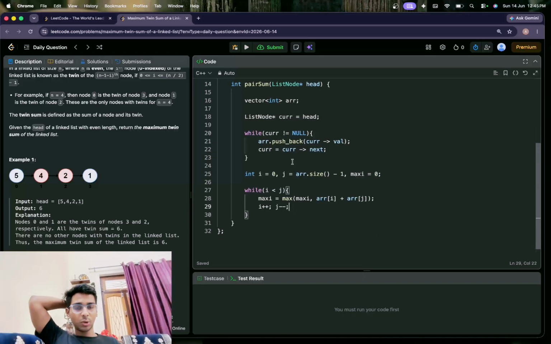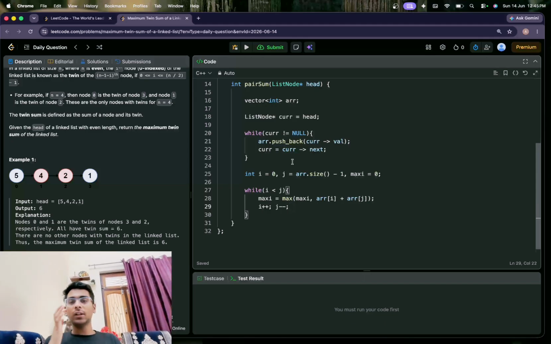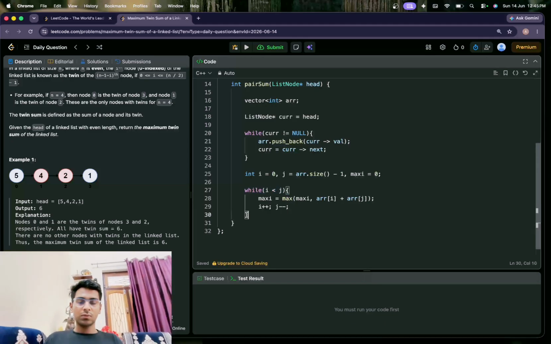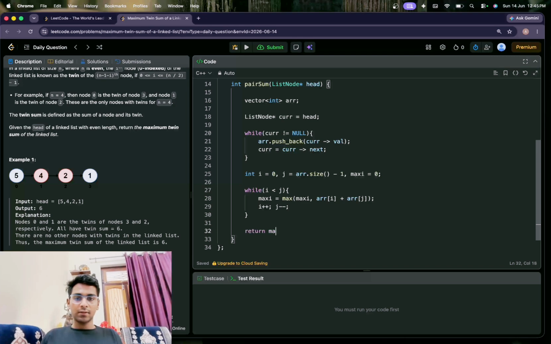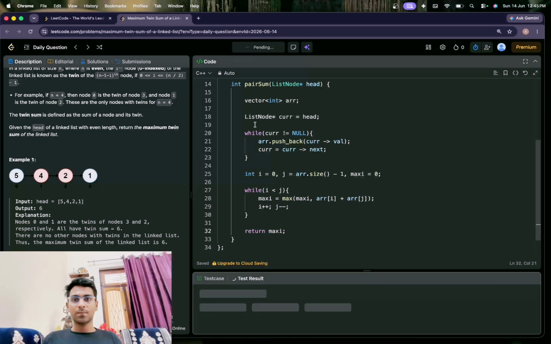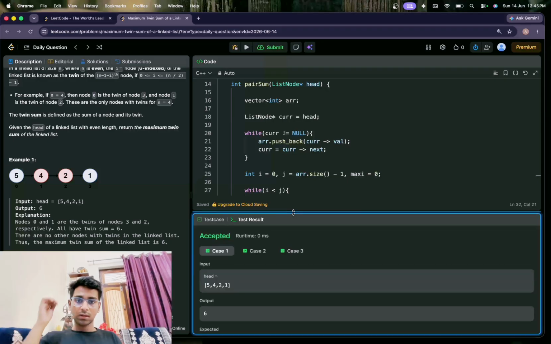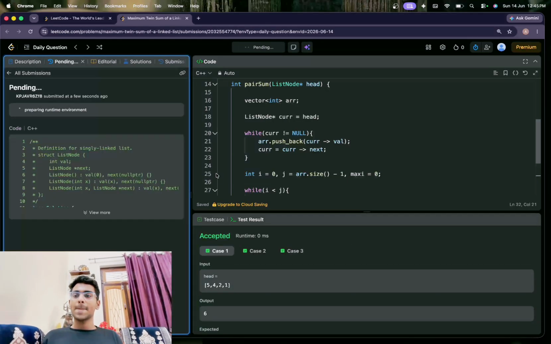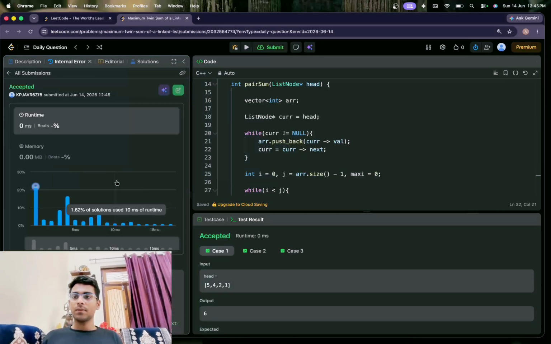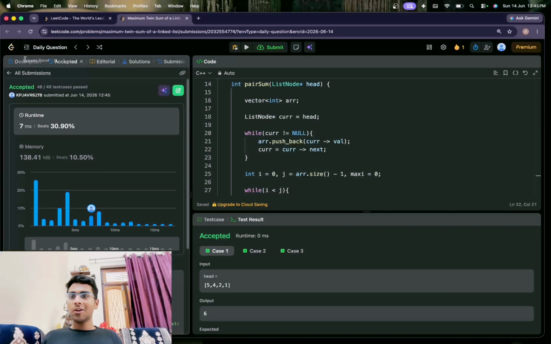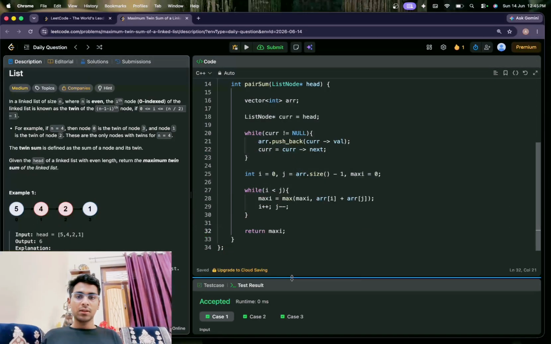So our first pointer will go ahead and the second pointer will come back. So they will eventually collide and this loop will stop. So what we'll do is we can simply return maxi. And yes, this runs. Yes, this passed. Okay. Now I'll be explaining the second approach.